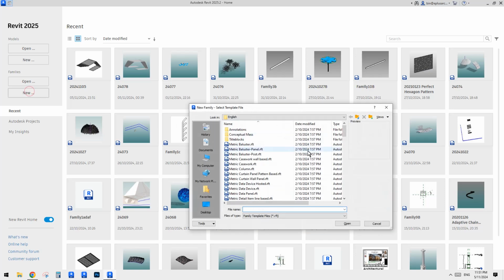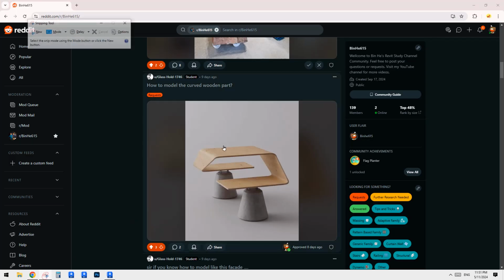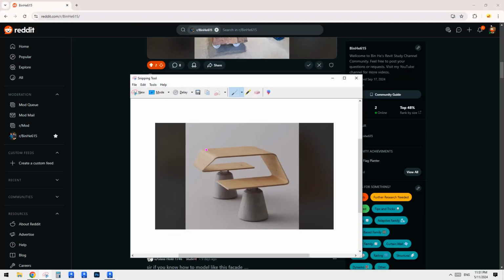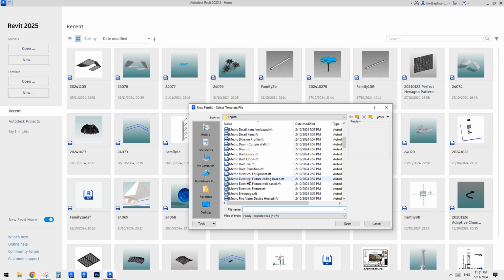First we're going to model, so I'll just do a screenshot of this one. If I cut here and here, we're going to model this bit and this bit. They are basically the same. Okay, so let's do it.